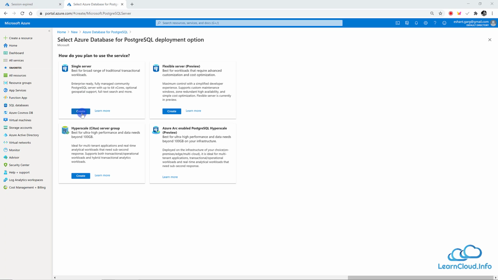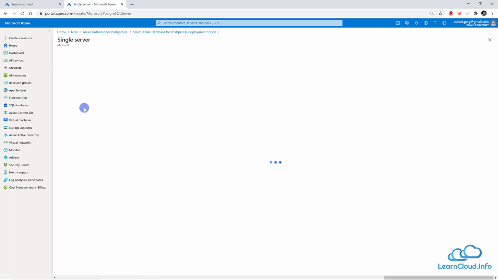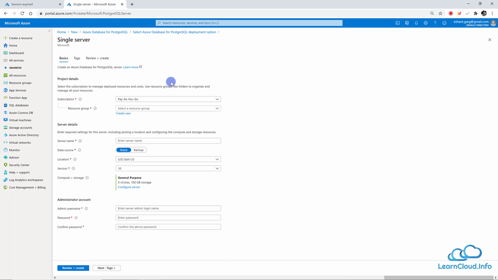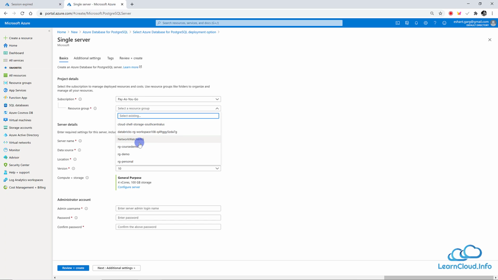So let me go ahead and click on create here to create a single server deployment option. And now, as with any other service, we have this form which we need to fill up to create this instance of PostgreSQL in Azure. So first step is, as always, we have to select the subscription. Second step, we have to choose the resource group. So I'm using RG course demo. This resource group I use to record all my demos so that I can delete all the demos after the recording. But you can create a separate resource group if you want. And as we know, a resource group is to organize resources within Azure.